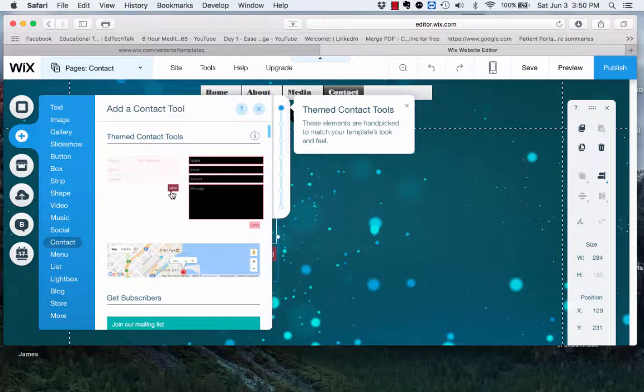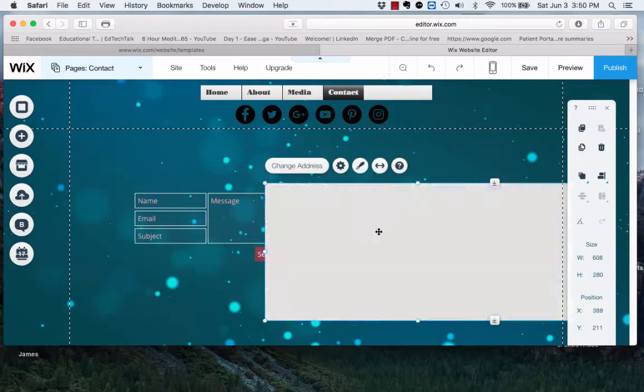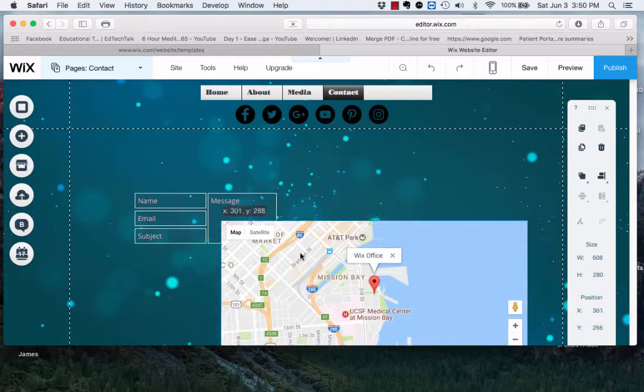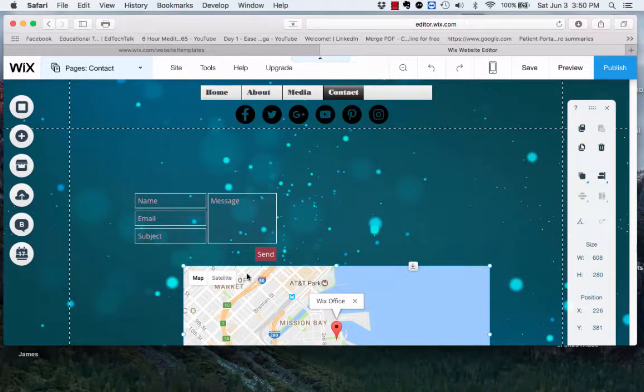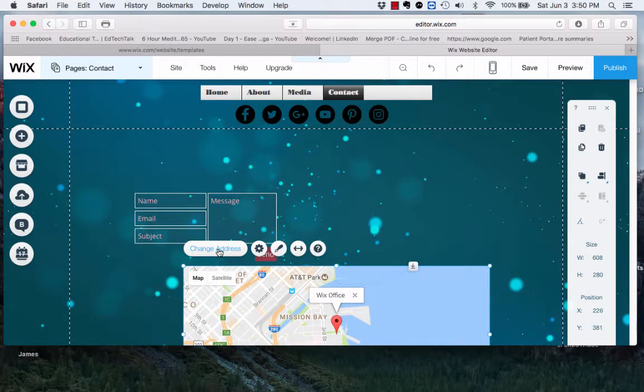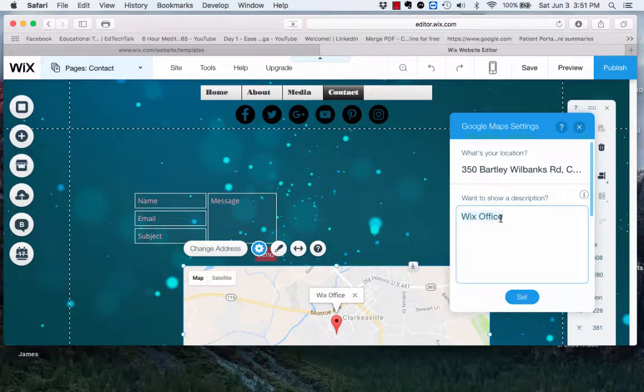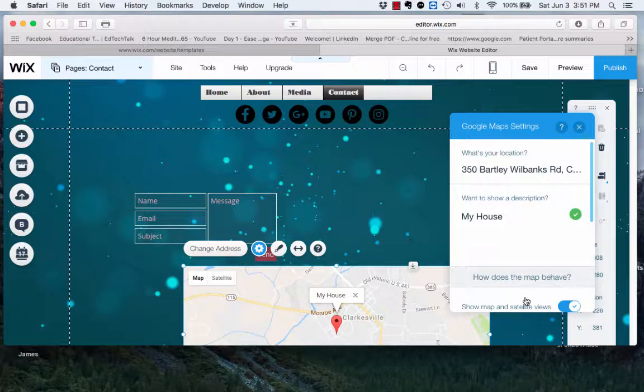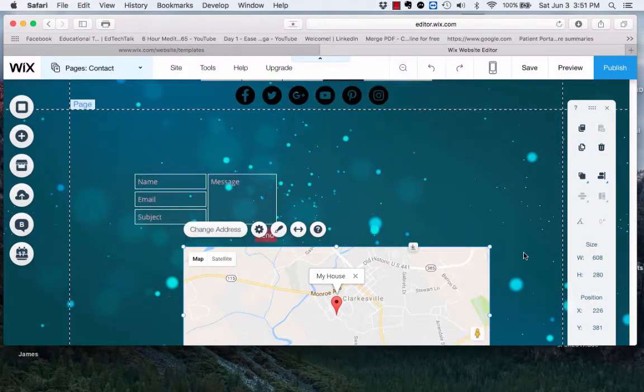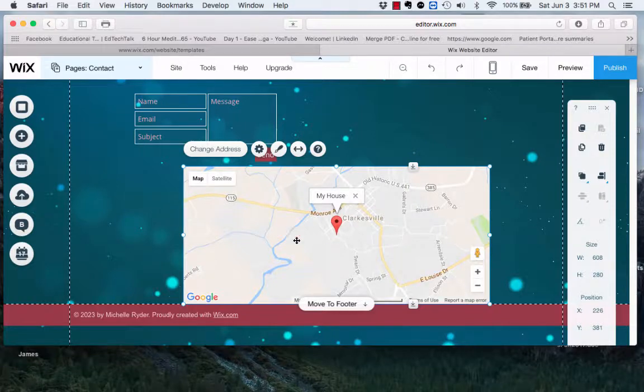I've already put in this contact page, and then you can also put in your map, which is so easy to do. You just take it and you pop it in, and now you have to click on it so you can change the address. And then you want to change this to my house, or wherever you could put the college, is probably wise of you. I won't be living in this house anymore. So see, when this part pops up, it says my house.